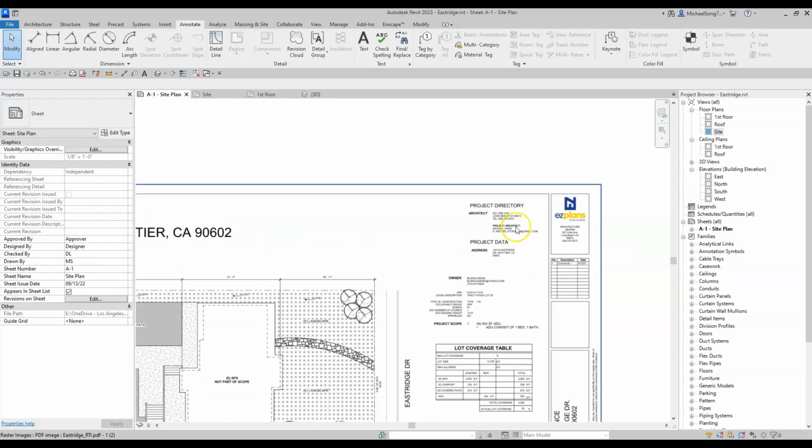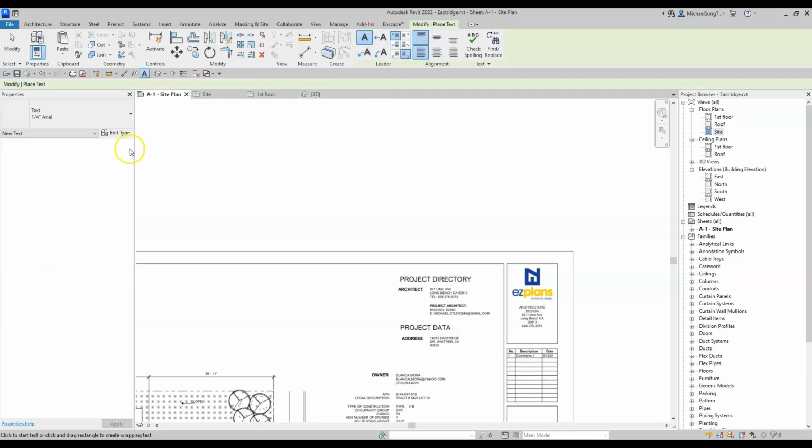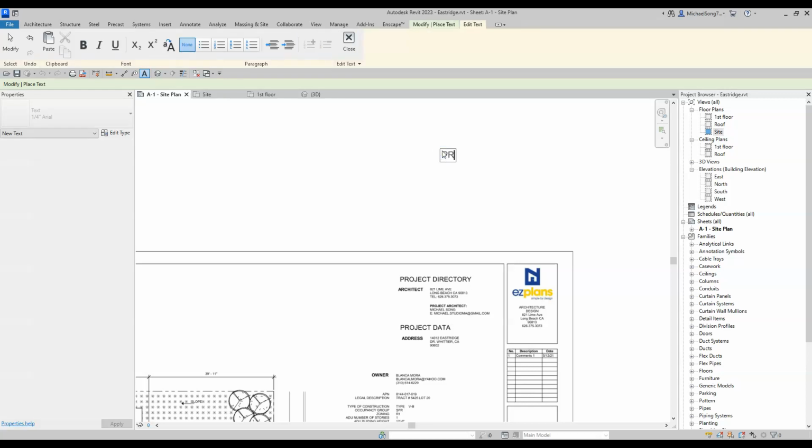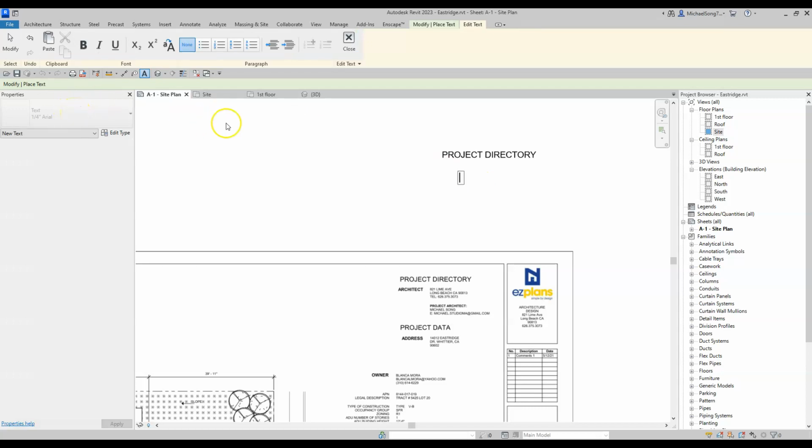All right, and let's get down to these types of information. So let's just create a text. I'm going to create a text box here so that I don't have to zoom in and out. 1/4 inch is fine. I'm going to type project directory. Do another text, shortcut TX, and I'll just type it out first. My computer is tripping this morning. Architect is going to be you guys, so you can use whatever name you like. And then this will be your address.